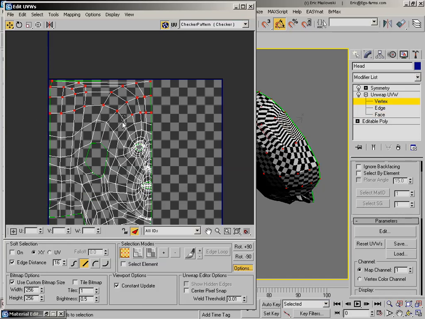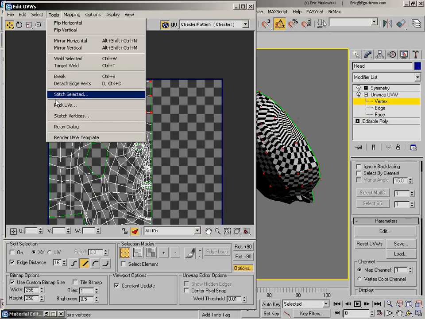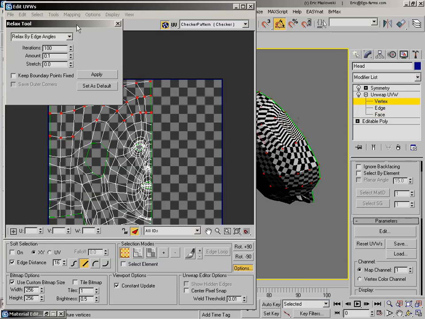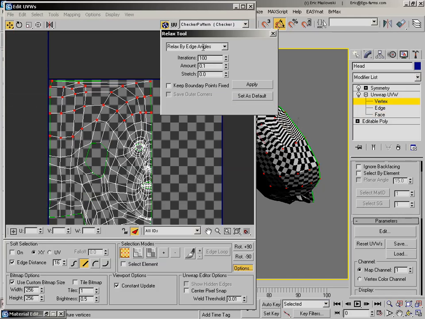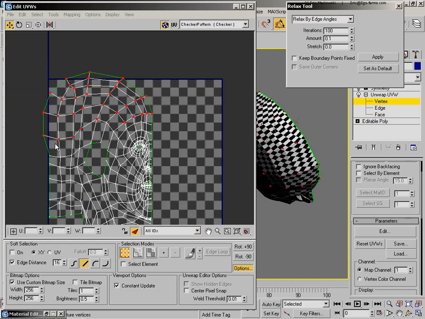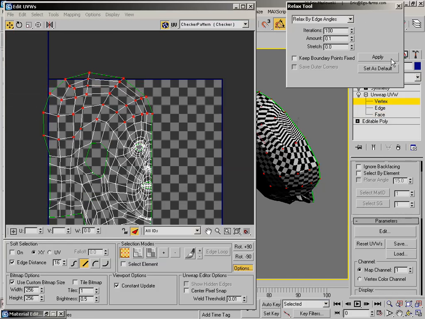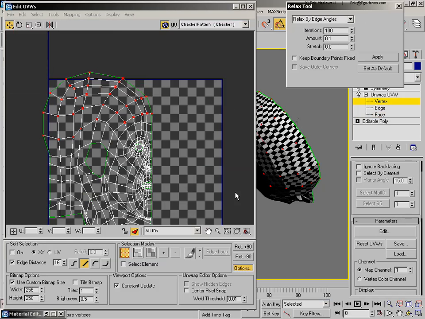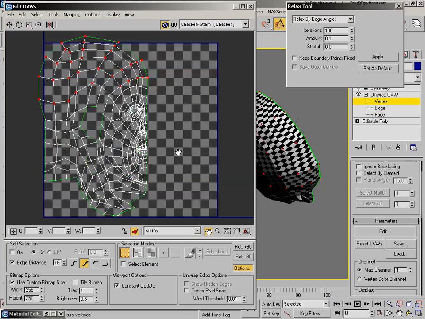So if we just select the various vertices that we want, so we'll just select these, go up to Tools, Relax Dialog, make sure that it's set to Relax by Edge Angles, and then just click Apply. You'll notice that it rounded out the top of the head there, thus making the top in our viewport much clearer and much more uniform. This is what we want to do for the rest of the head.